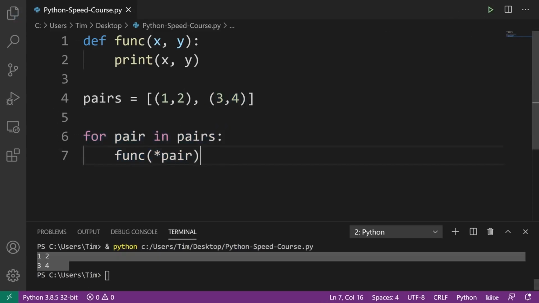So if you have a look at that, that actually works, and that is why the unpack operator is really useful. You can also use this on dictionaries as well. Now I'll show you how it works with dictionaries. It's a little bit more complicated.